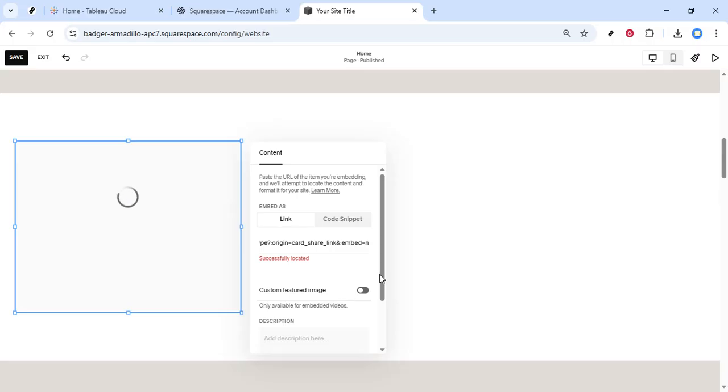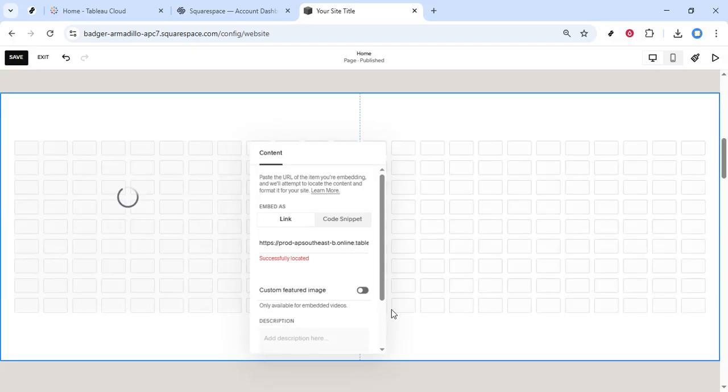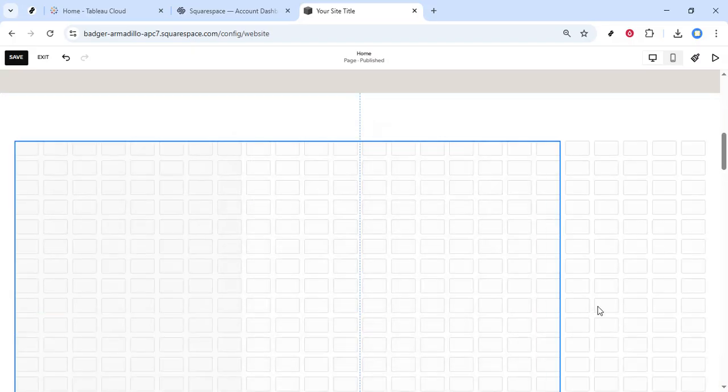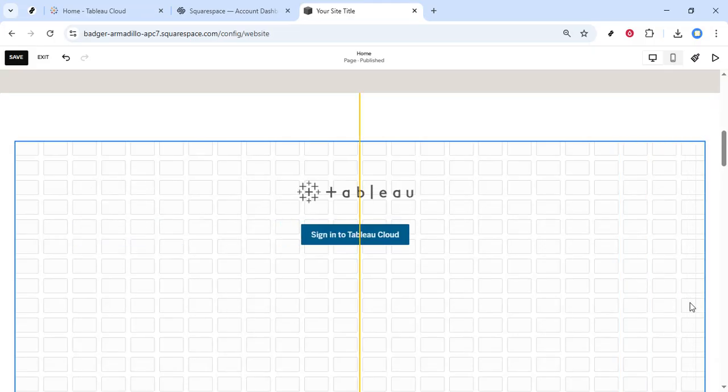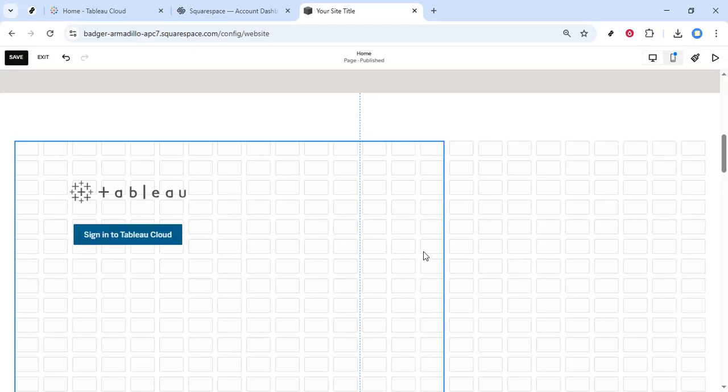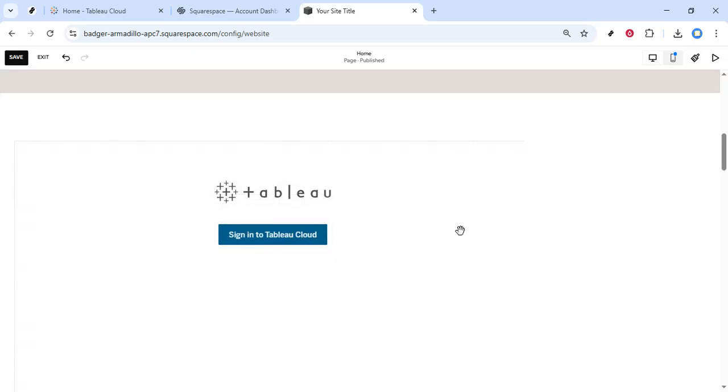And there you have it. Your Tableau project is now embedded into your website, allowing visitors to interact with and explore your data visualizations with ease. This integration is a powerful way to enhance your website, offering dynamic and engaging content to your audience.